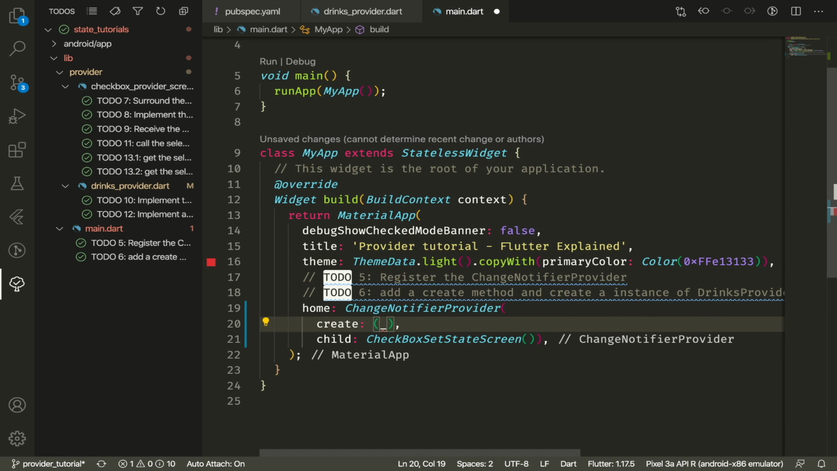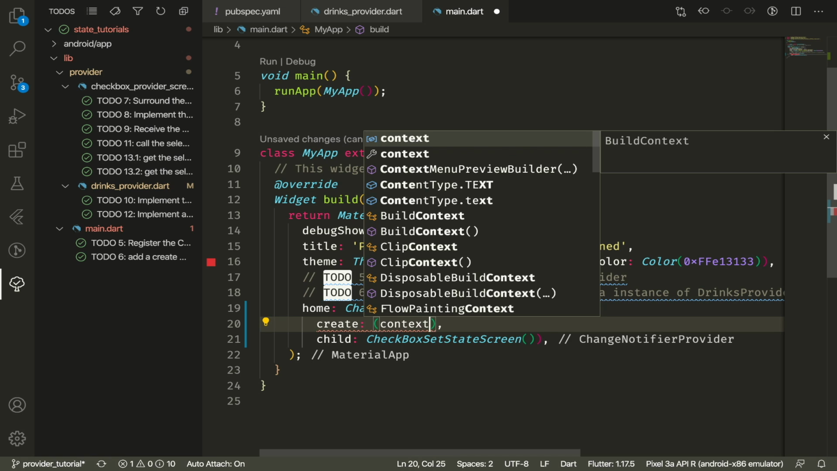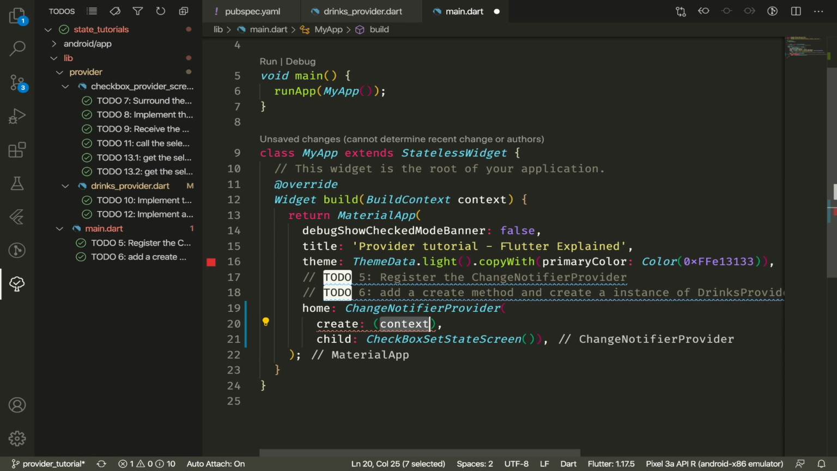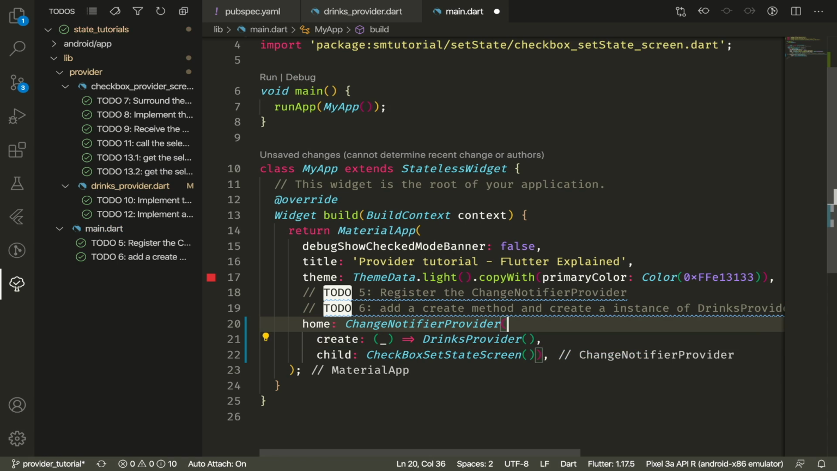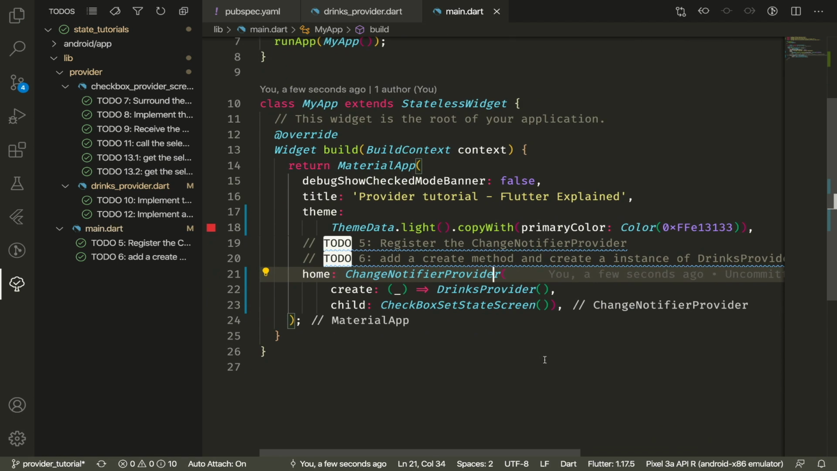This create method receives a context, so this is a build context, but we don't use it yet. So for that, I use this underscore, which just tells me I don't use this variable. Now we make a fat arrow and create our new drinks provider inside. Of course, we have to import that one, and with that, everything is green. And we have already solved to-do number 5 and 6.